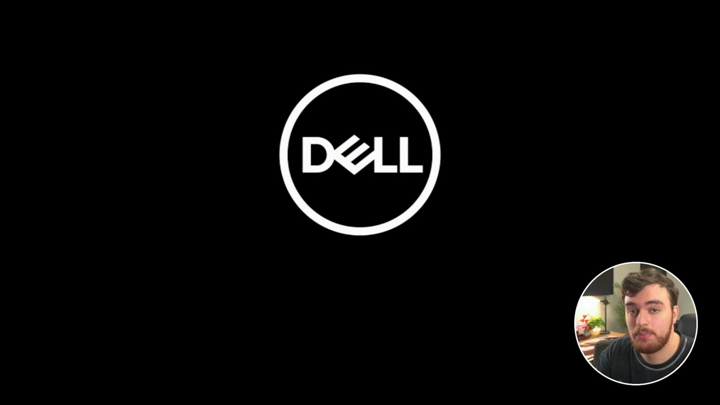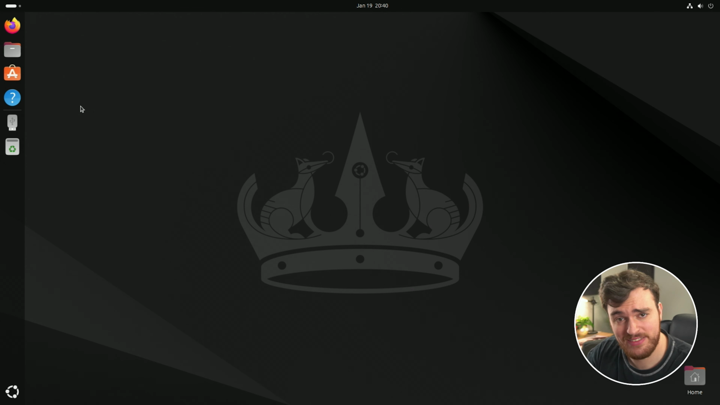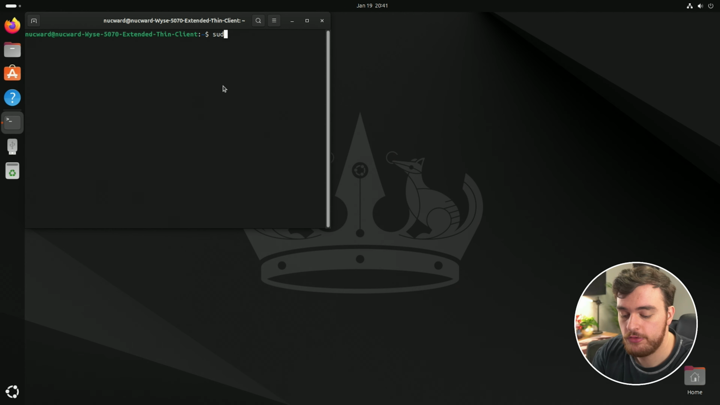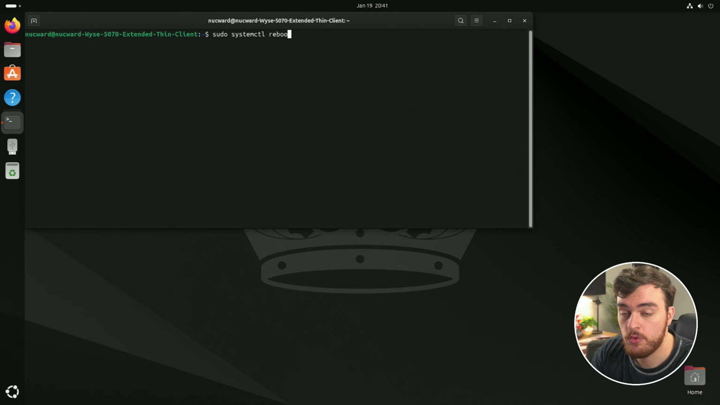Spamming F2, F12, and delete should get us to the correct place, and if you happen to miss it or would like to reboot to it using a command, you can actually do so from the terminal using the command sudo systemctl reboot --firmware. By running this, it should reboot straight to the BIOS screen, which is a fantastic little shortcut. This should work on most Linux OSs.